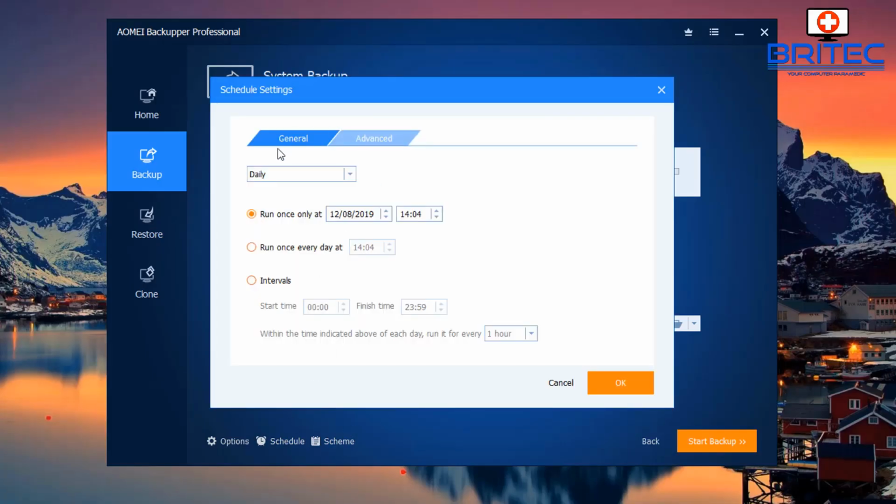You've got your schedule feature here, which allows you to set up a schedule to basically do your backups. So they can be daily, weekly, monthly, event triggers and stuff like that, if that's what you want to do. Run once only at a certain date and time. You can also run once every day at a certain time, and you've also got the intervals area here. You just have to put the little radio button in there and do the intervals at whatever times you want.